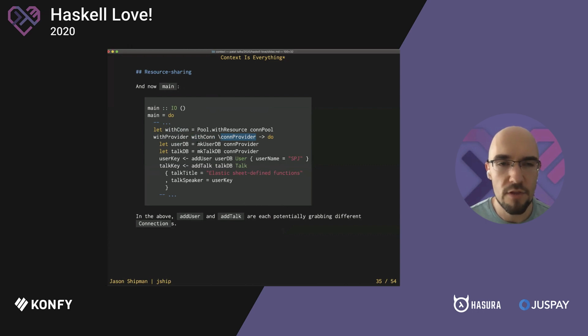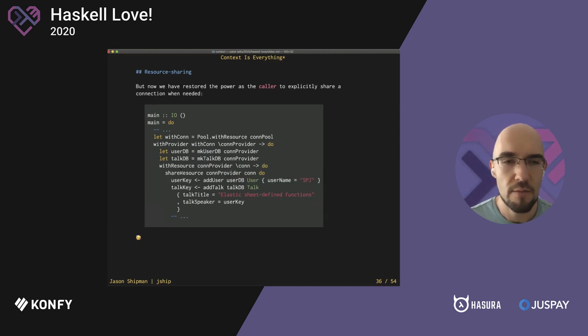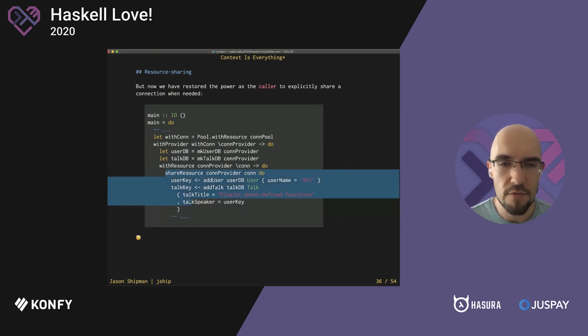And then we can build up our user DB and talk DB, where we provide this connection provider. And then here we call the functions, just like we were doing before. This is not using the share resource stuff, but we can easily port this example over to share the connection, and that's what we're seeing here. As the caller, first we build up user DB and talk DB and so on. But as the caller here, we can explicitly grab a connection from the pool, and then we can call share resource. And the way share resource works, for the duration of this block, the resource is shared.